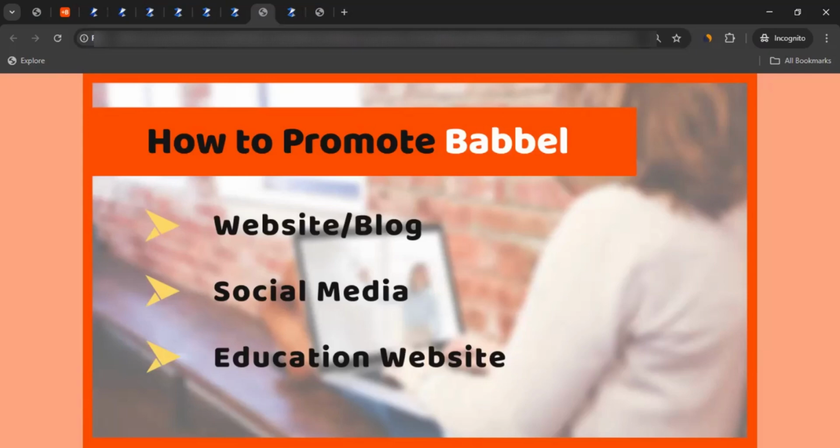Second is blog. Now, blog could be amazing here because you could write blog posts about different languages available on Babbel, and within those blog posts, you can put your tracking link. So this way, when people read your content, if they like it, they'll click on it and buy the subscription. You will receive the commission.